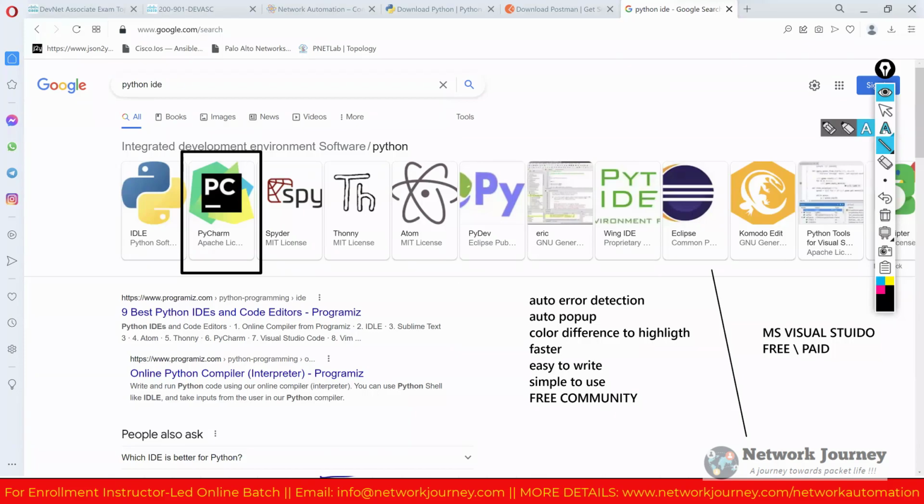Okay, but I would say don't go with Notepad++ or Sublime, because they would miss the pop-ups and error detection and all the rest of the things. Okay.